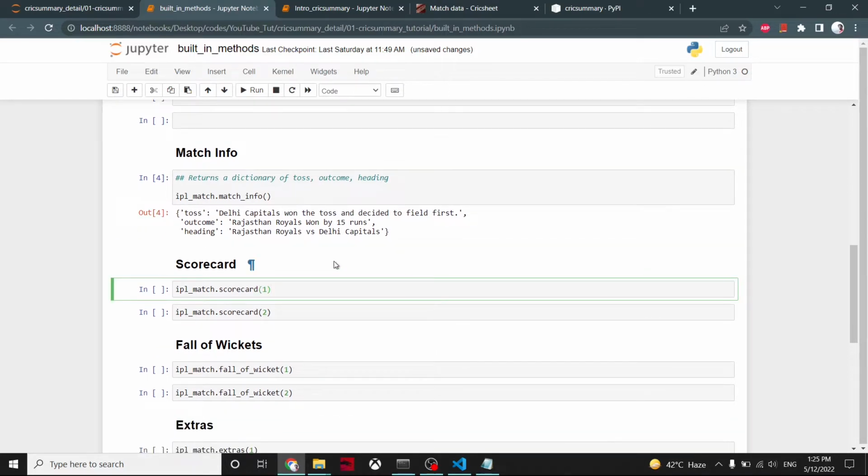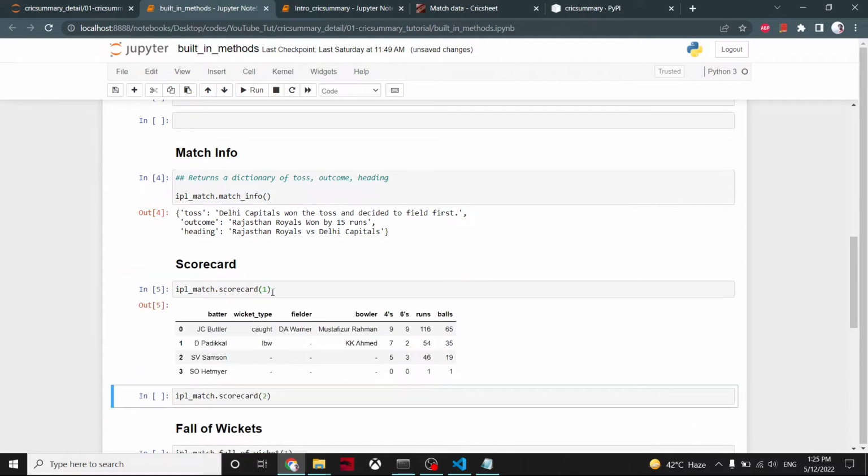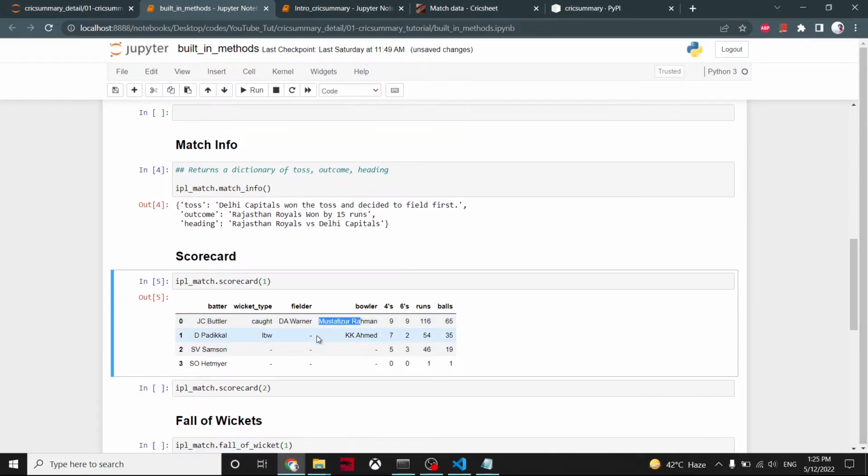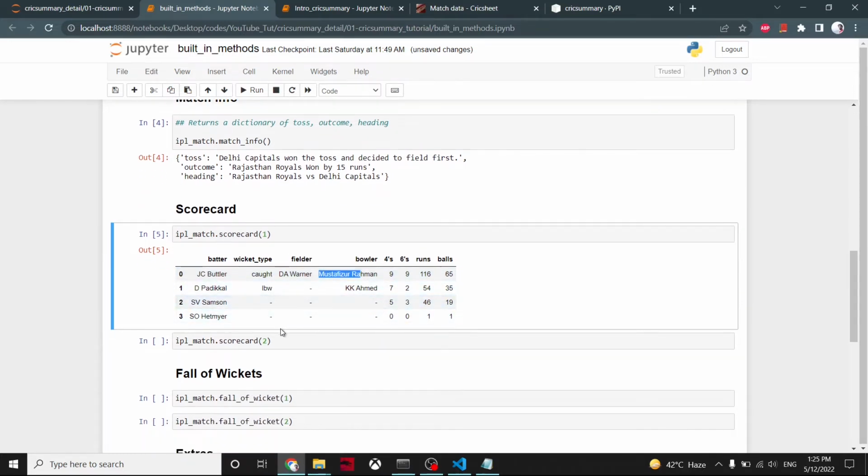Now if you want to see the scorecard, we have to pass one or two. What is this one or two? This is the inning. The one represents the team that batted first. So in this case, Rajasthan Royals batted first, so we'll have a scorecard of Rajasthan Royals. We can see Josh Buttler scored 116 on 65 balls. He was caught out by David Warner, and the bowler was Mustafizur Rahman. So this is the scorecard for the first innings.